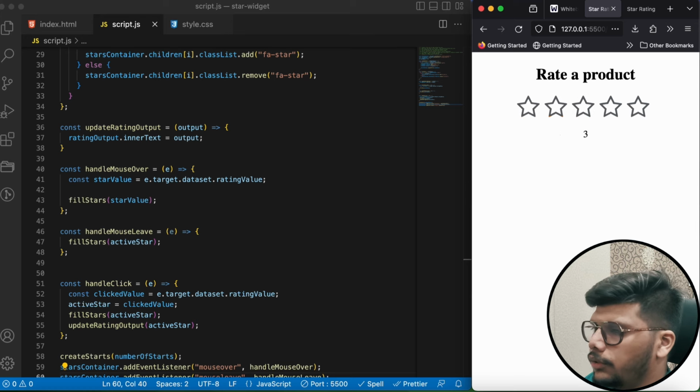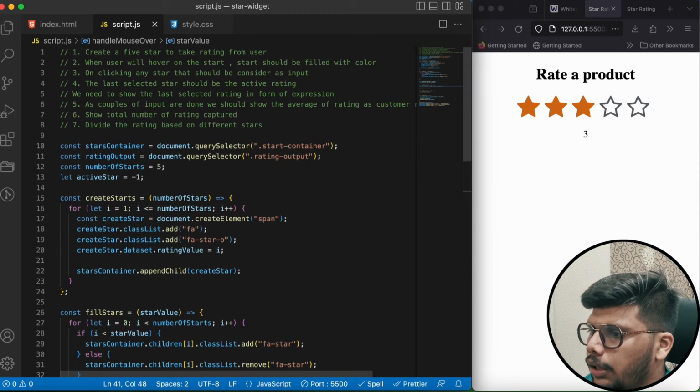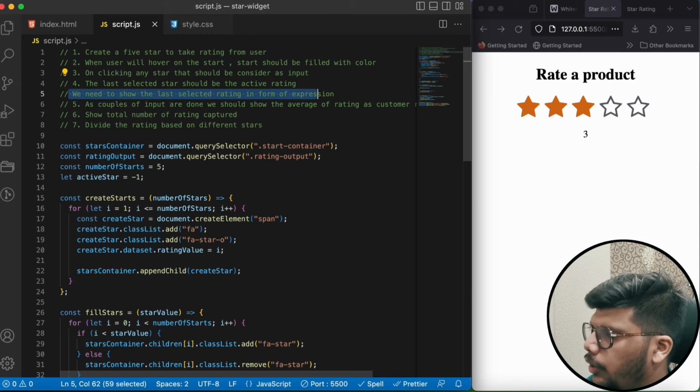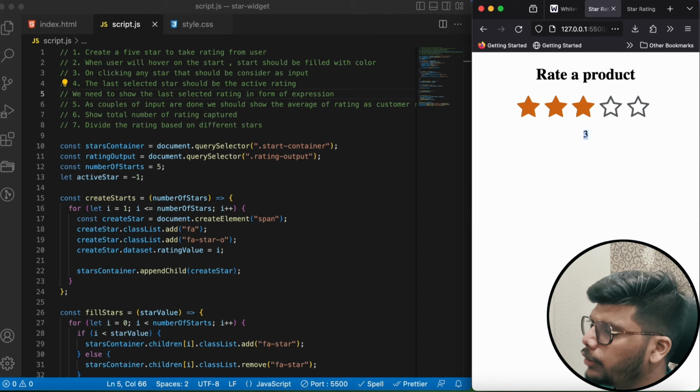Cool. Now this is ready. Let's move to the next point. The last selected star should be activated. This is done. We should show the last selected rating in the form of an expression. So basically I have to show this value in the form of an expression. How will I achieve that?